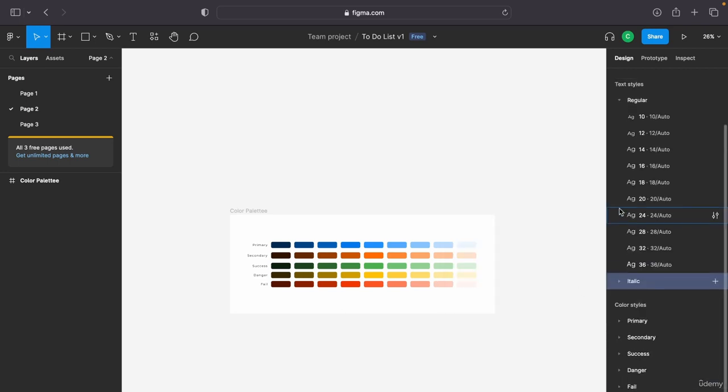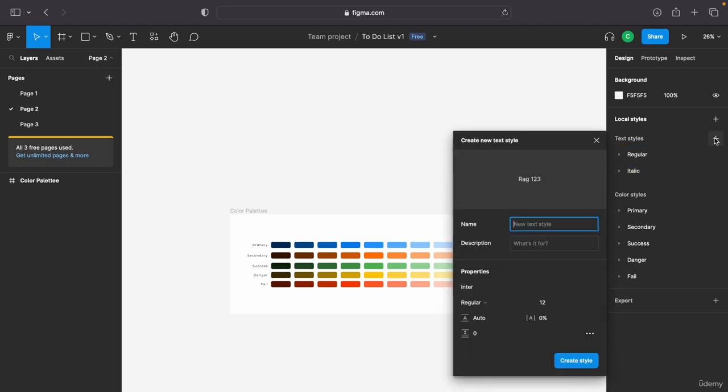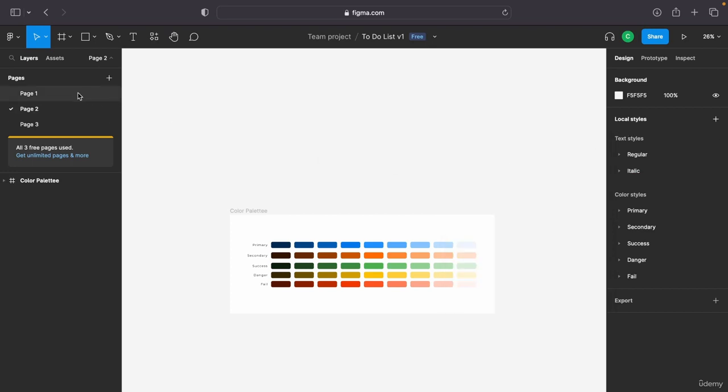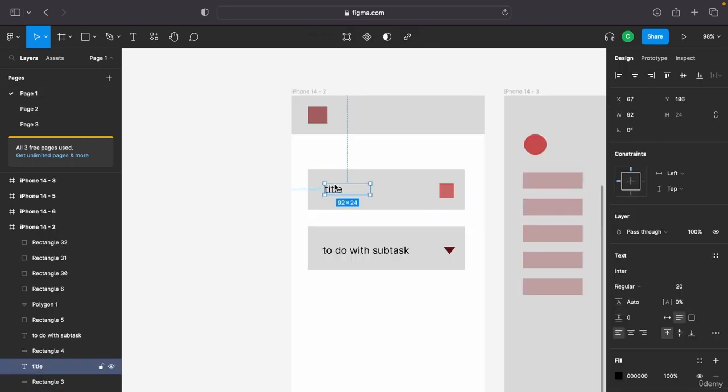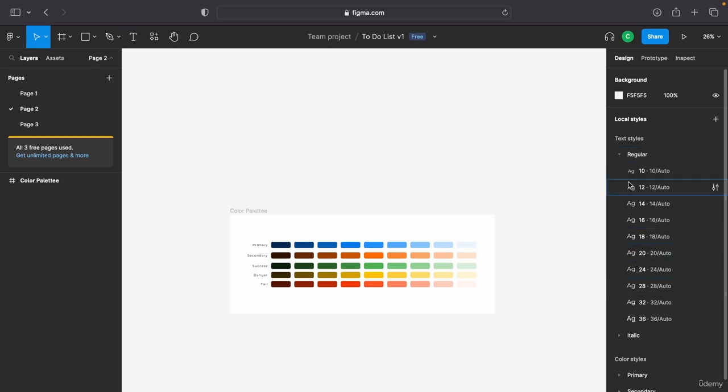Now we have italic and regular styles ready. We just need to create a new style for bold regular. Or can we just use a shortcut, Command B? Yes, I think we can do that. No, we don't need it. We have all the necessary font sizes.